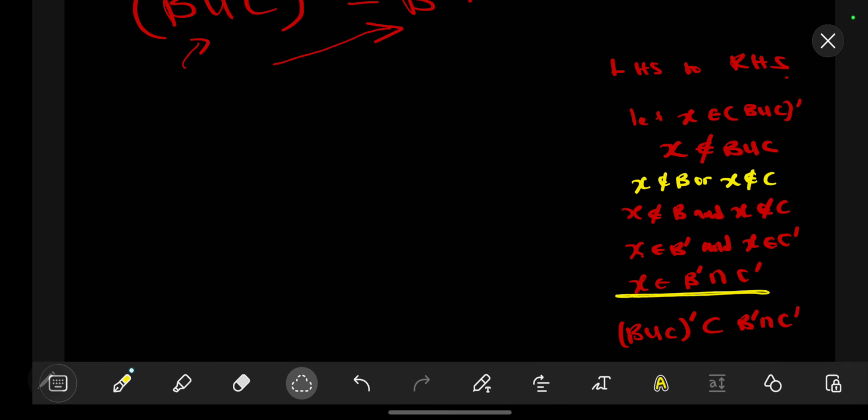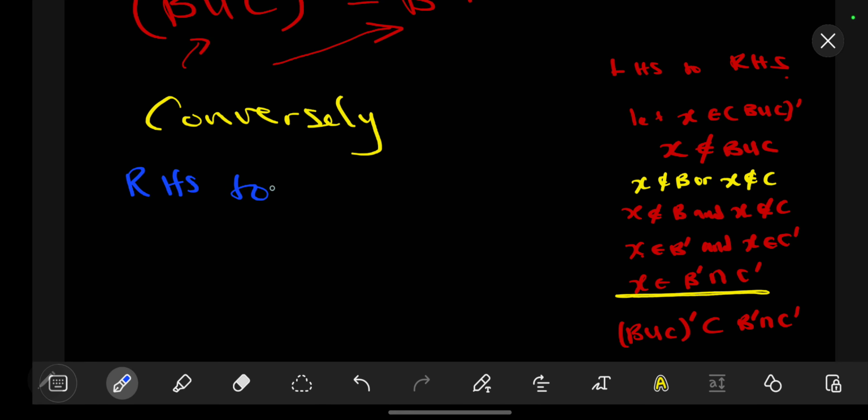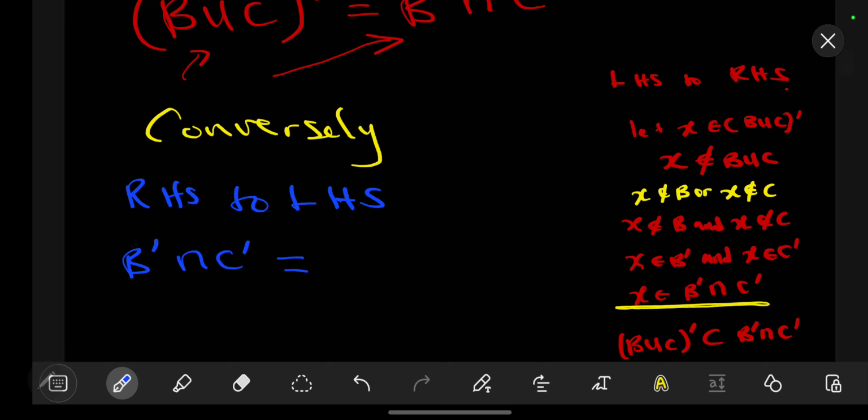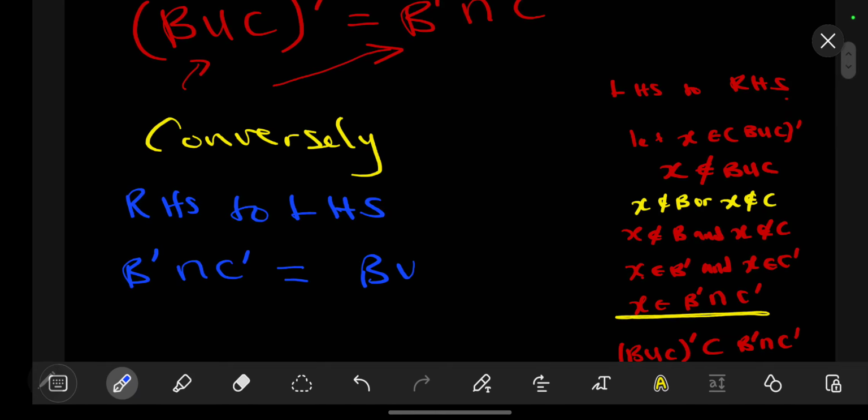To finish this problem, we are going to say conversely. Let's use blue. This time we are getting the right hand side, taking it to the left hand side. So we are going to move from B complement intersection C complement. We want to show that this is equal to (B union C) complement, using the right hand side going to the left hand side.